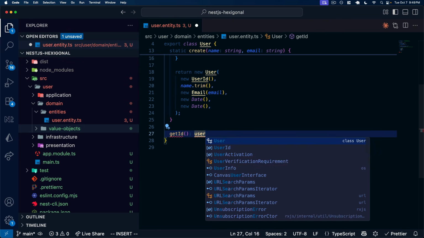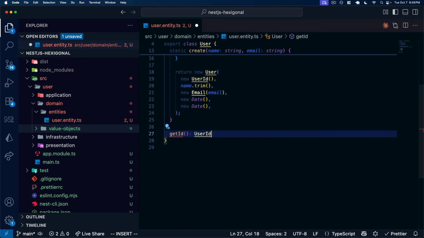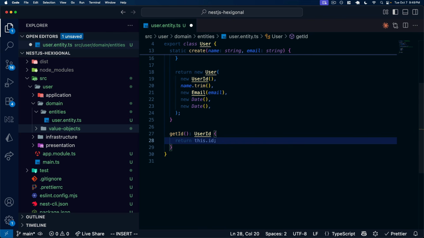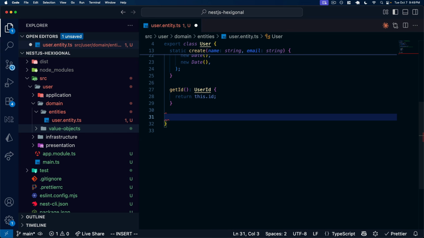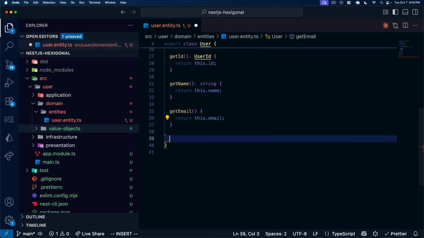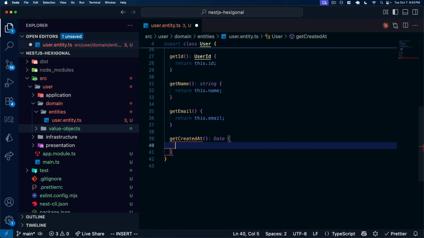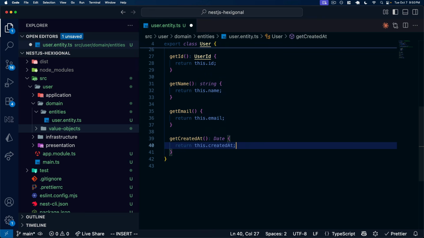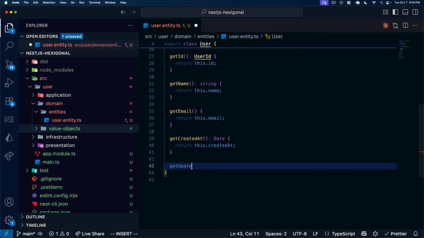I'm going to go ahead and add a getter for each of our user properties that we want to return back to callers. So the first one will be for the ID, and then we return the actual data on the object. So in this case, we can return back the ID value object. Go ahead and do the same thing for the name now. Let's go ahead and do it for the email. And lastly, we'll have two more for getCreatedAt, which will return back a date instance and return back this.createdAt. Let's do the same thing now, finally, for getUpdatedAt.